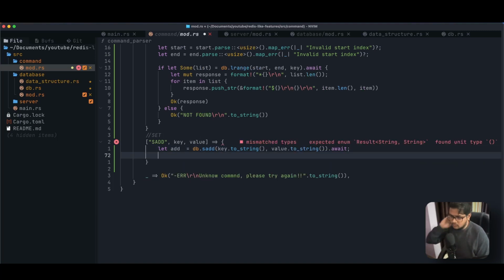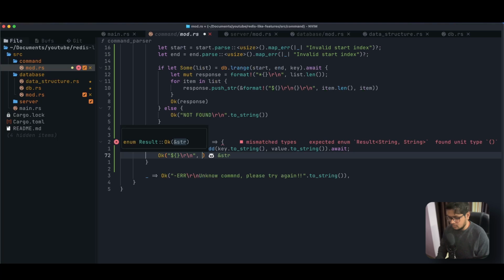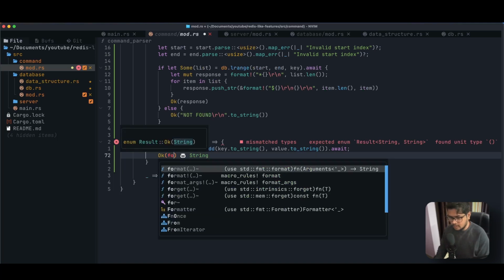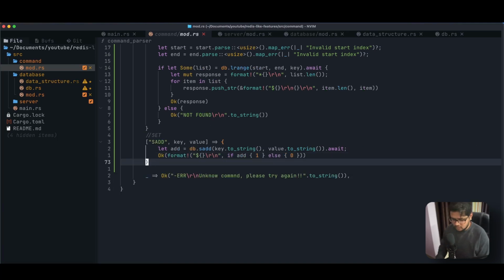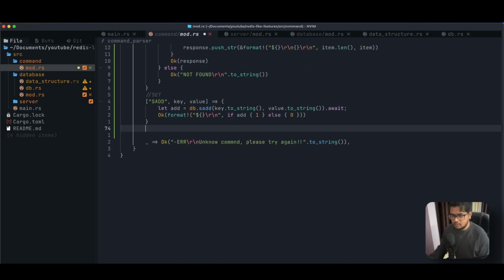And what we need to do now is something like this. With the dollar, slash r slash n, we'll do something like if add returns true we return 1, else we return 0. But again, this thing needs to be in a format macro. Yeah, let's copy this thing and work on remove as well. Let me just quickly do this.